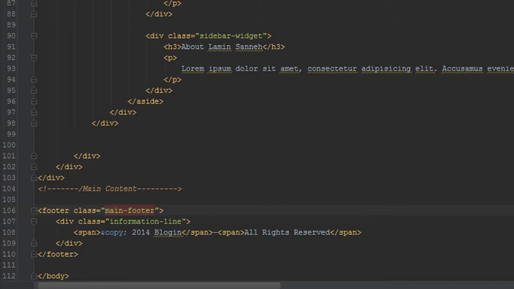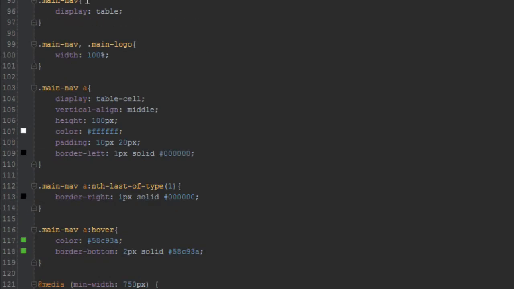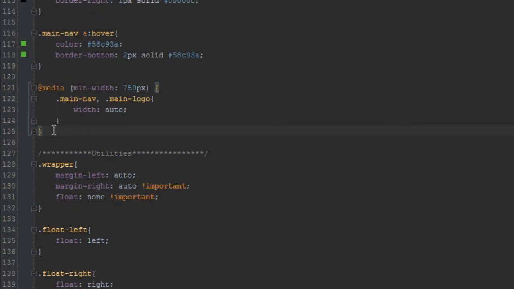Let's go in our CSS and style those. Scroll down to the bottom. Let's create another section, footer.